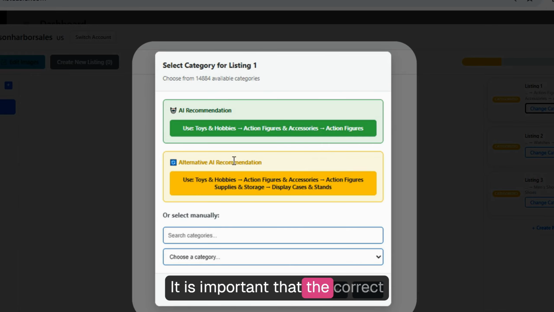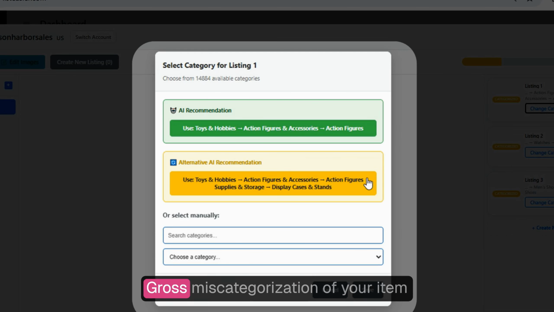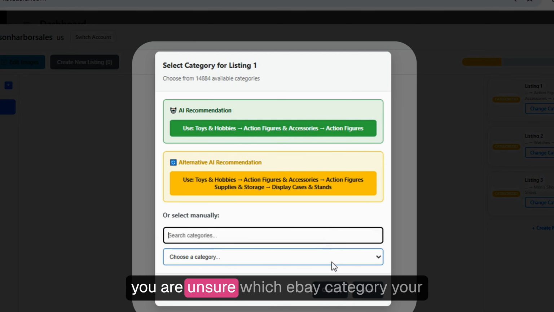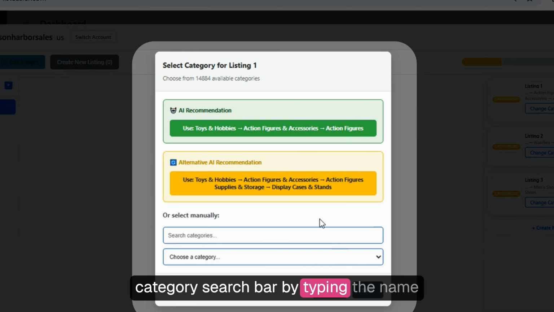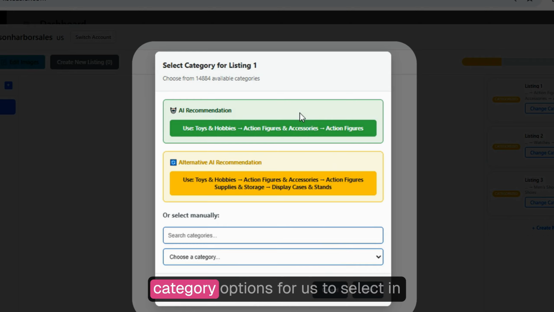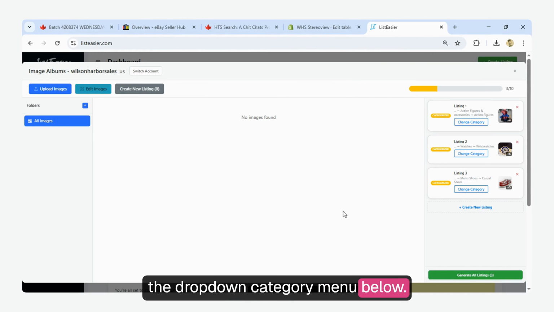It is important that the correct category is selected before moving on to the next step. Gross miscategorization of your item will create a suboptimal listing. If you are unsure which eBay category your item belongs in, you can use our eBay category search bar by typing the name of your item into the Search Categories toolbar. This will give us a narrow range of category options for us to select in the drop-down category menu below.